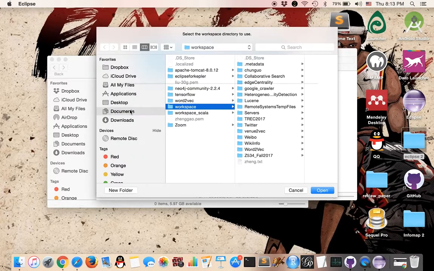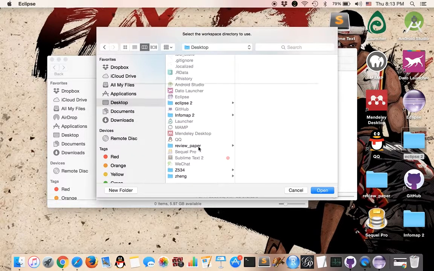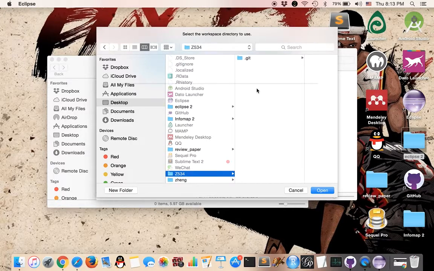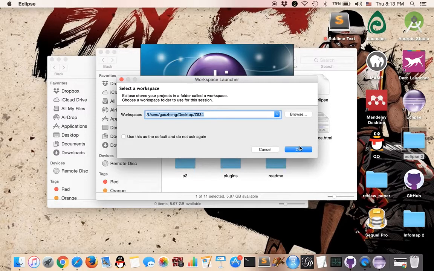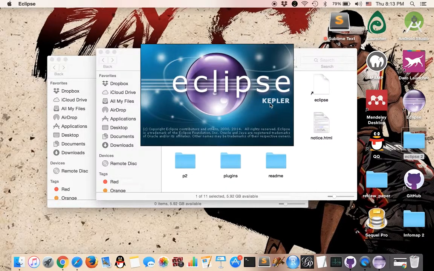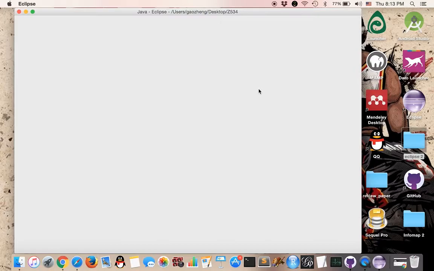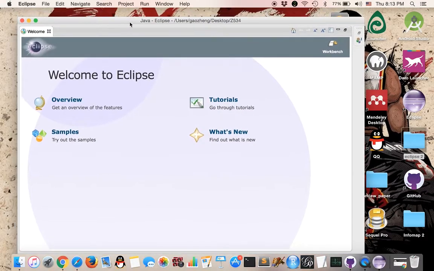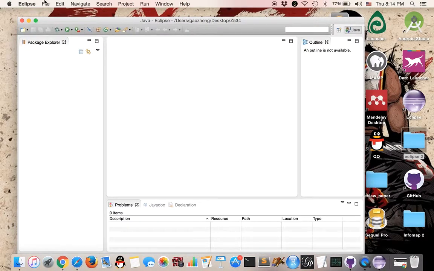And as we already have the Z534 for our class, then just use this as a default workspace to store all your Java code, and open it and click use this as default, and then click OK. Here you will open this one. Let's wait for a while and just click this button.